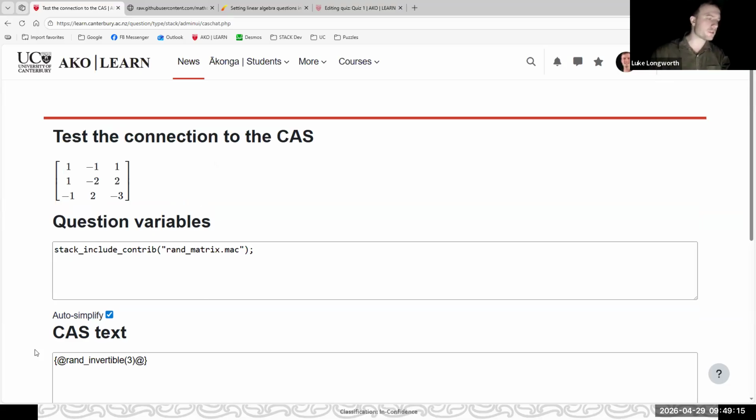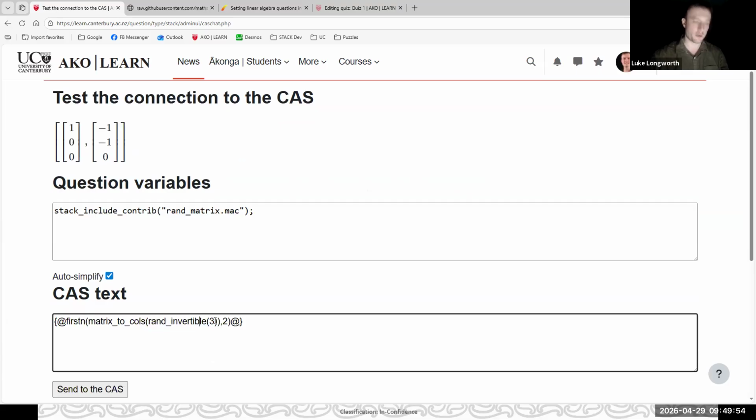This has a few other applications as well. Obviously, having an invertible matrix is nice sometimes, but you could also do things with this, like if I wanted to construct a linearly independent pair of vectors in R3, I could turn this into a list of column vectors, and then maybe I take the first 2 of these. Now I should have a list of 2 linearly independent vectors in R3. And I know that they're going to be linearly independent because they are columns of an invertible matrix.